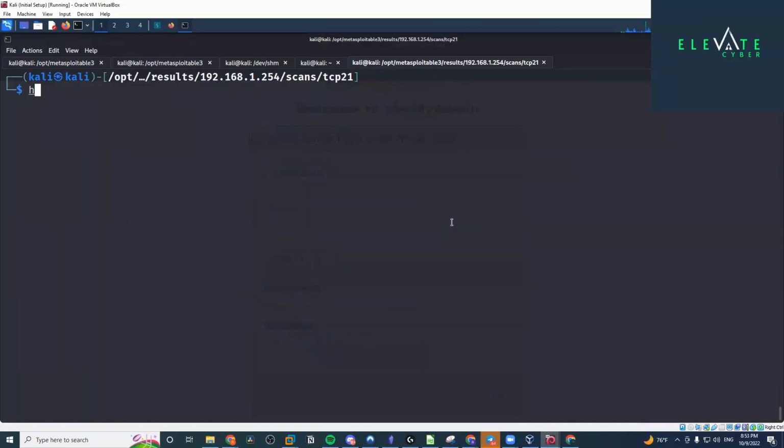So we can say hydra -l root -P. We'll try to brute force the root account, and then the password. We could try /usr/share/wordlists/rockyou.txt. I mean, it's going to take forever, but we could see if it's one of the first few that come up. And then we do the IP address, and then http-post-form, because this is a POST request. And then the endpoint, like what page is it?